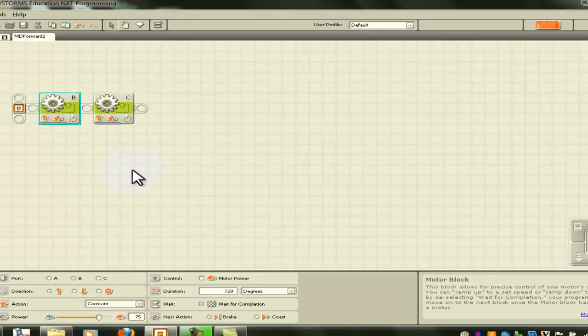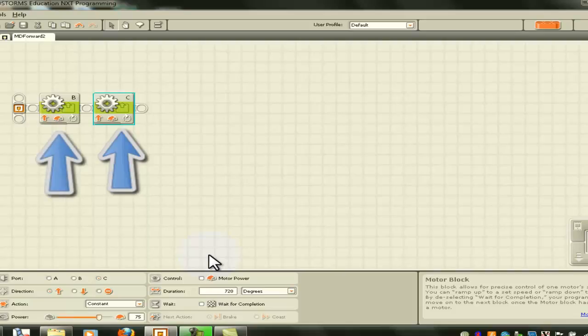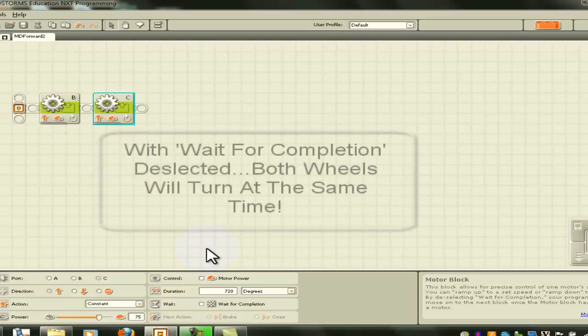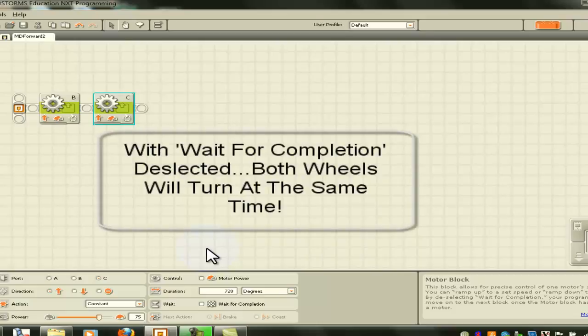Select the motor in port B and this time deselect wait for completion. Do the same for the motor in port C. When the wait for completion is deselected in this manner, motor block C will not wait for motor block B to complete its task before block C begins. Both wheels in ports B and C will turn at the same time.